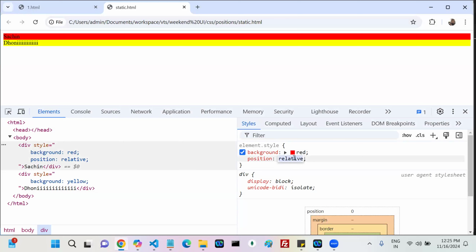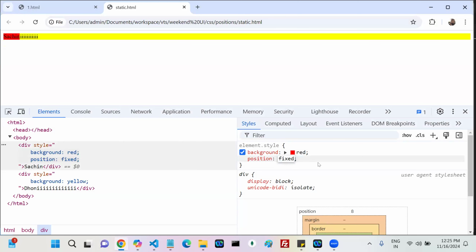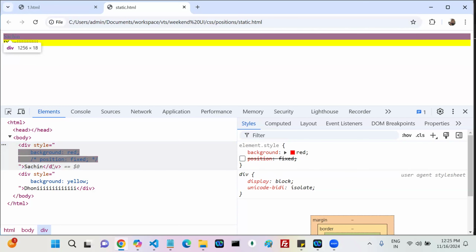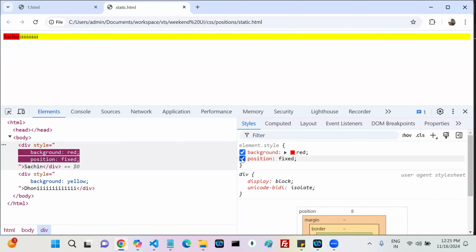Now, if I write fixed, tell me. It removes space from the DOM. Does it take content width or own width? It takes content width. Previously my own width was what? If the position is not there, 1256. Now after applying position fixed, it takes what? Content width. Yes or no?